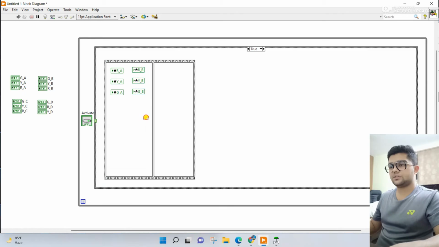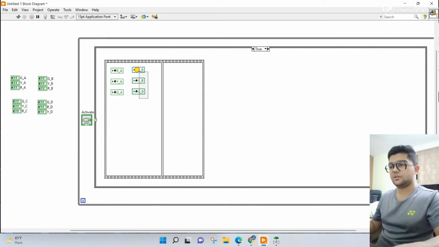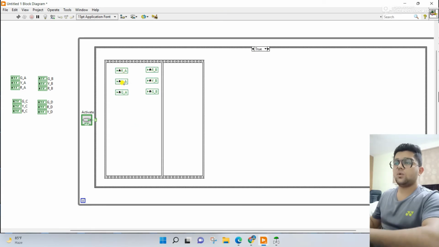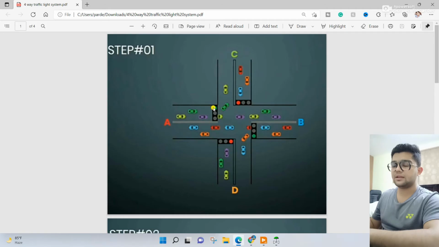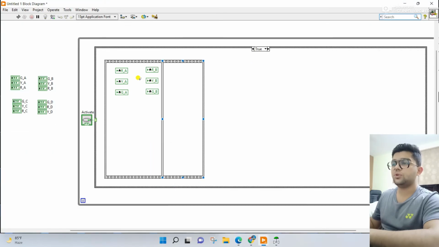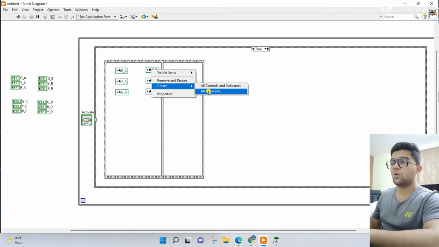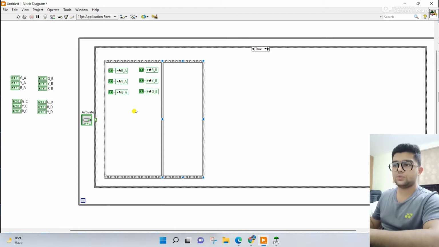Let's increase their size. Yeah, maybe it's looking nice. Now this one is red, okay, and in the first step A and B, the light is green. Then what you do, you need to select all these local variables, right click here, and you need to use the all constant. Yes, you can say it's very amazing.